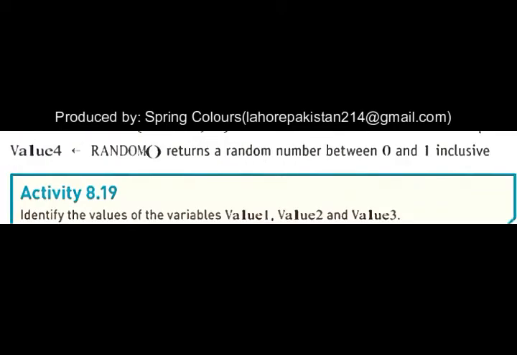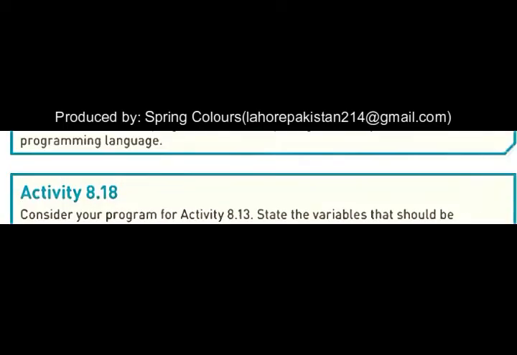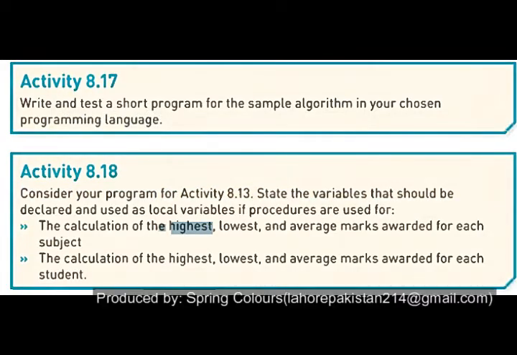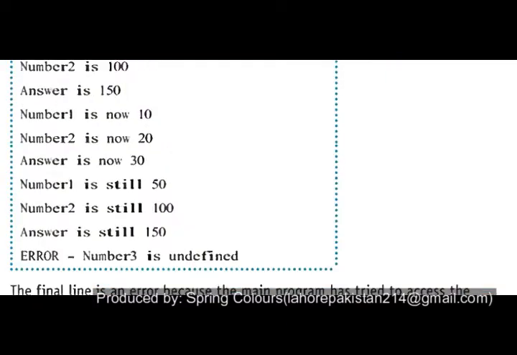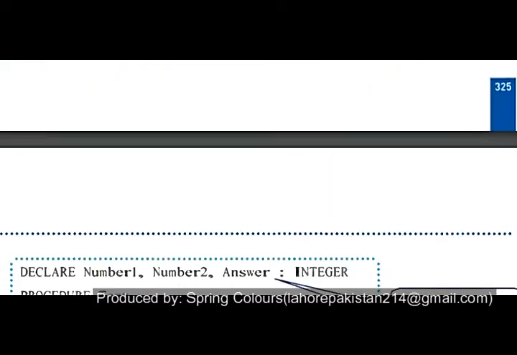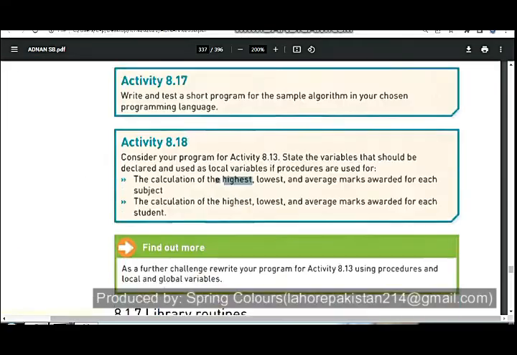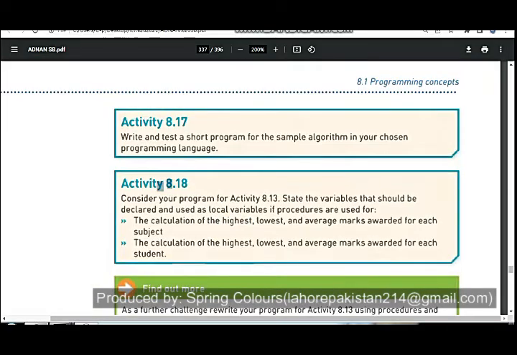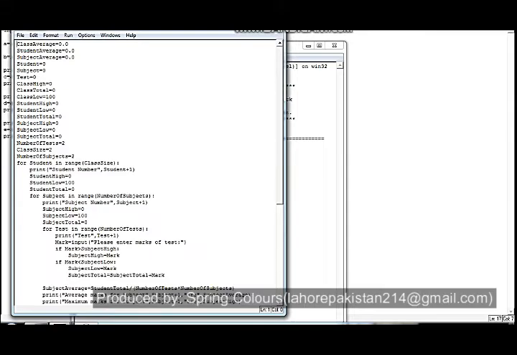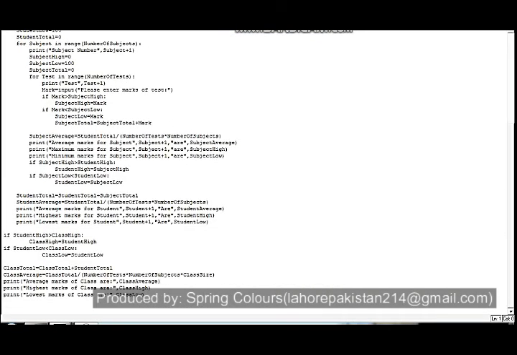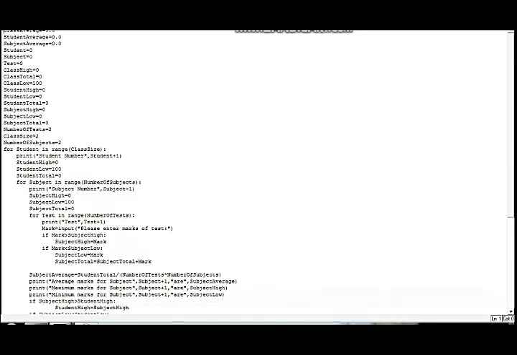If we look at 8.19, 8.19 is not a program. If we look at 8.18, the highest, lowest, and average, we have already used the wordings highest and lowest in our program of 8.13. Let me open the program. You can see that in our program of 8.18, we have already used meaningful names. These are all meaningful names. Every name can be understood by anyone who is reading this program.